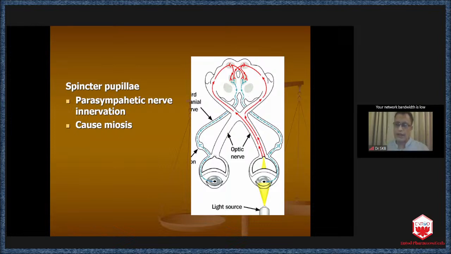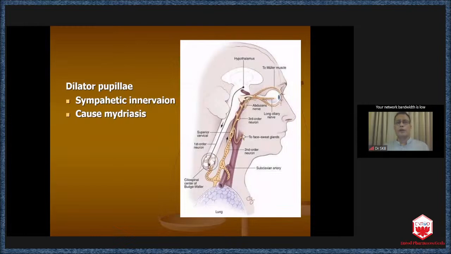So this is the light reflex, how pupillary constriction occurs following light application. Dilator pupillae are radially arranged fibers around the sphincter pupillae. These are supplied by the sympathetic nerve. Again, the sympathetic nerve comes from the hypothalamus, the higher side of the brain.